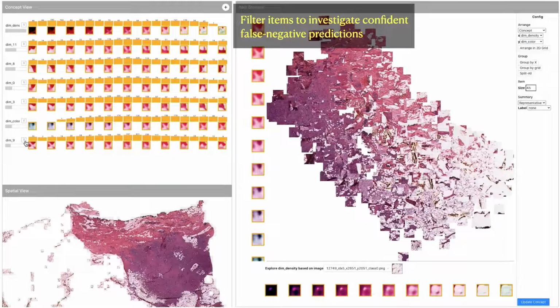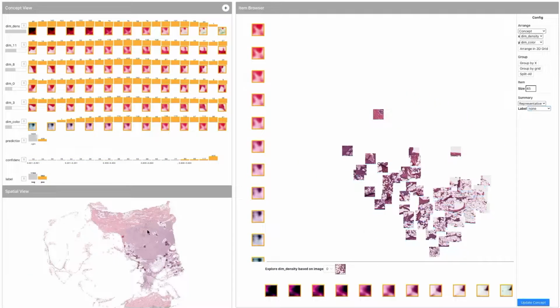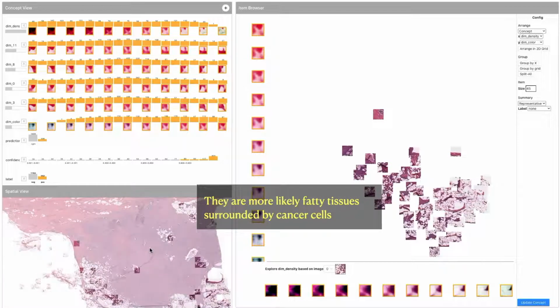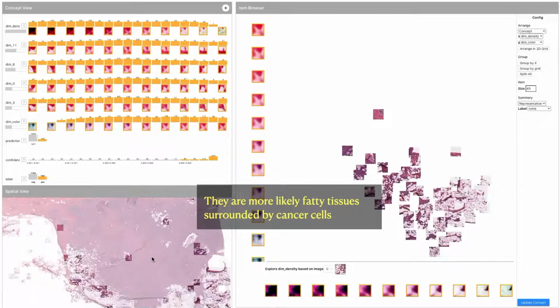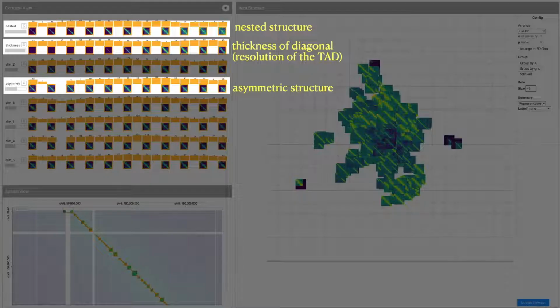Users further filter items to investigate confident false negative predictions, finding that these are mostly loose purple tissues, that is, fat tissues surrounded by cancer cells. In the second scenario, each item is a region of interest, called TAD, from a large genomic interaction matrix. Users can identify 3 interesting dimensions that correspond to important attributes of TADs and indicate specific biological events.